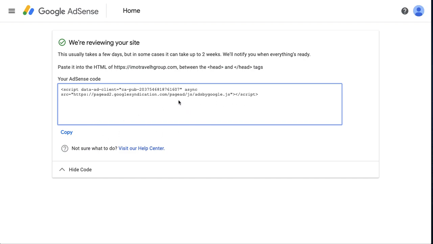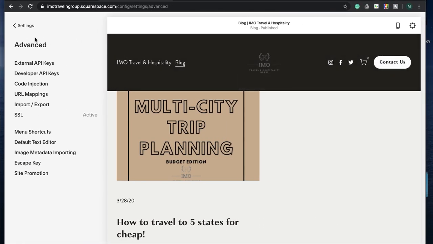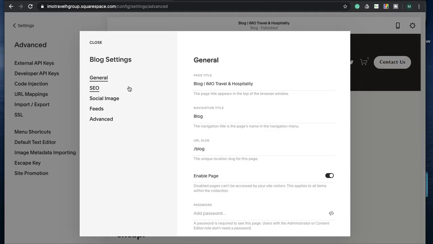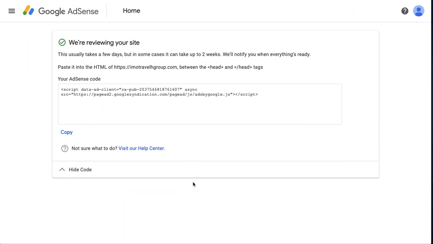So instead, I will be going to the previous one that I had on my entire site, but I'm going to only put it into my blog. So the way you do that is by going in here, and then you're going to go to Advanced, and you'll go to Page Header Code Injection, and that's where you're going to put the tags that they give you when you first create your AdSense account.